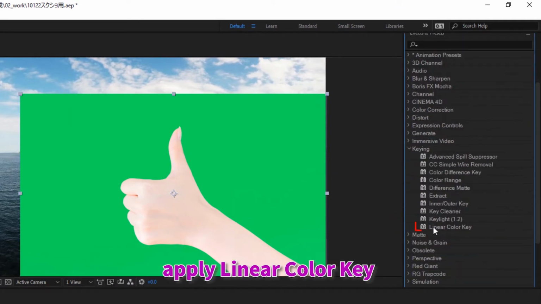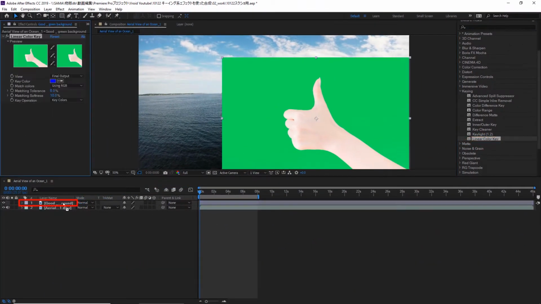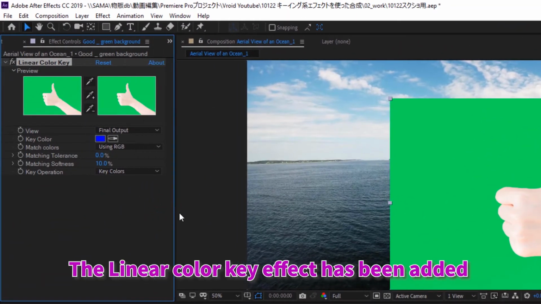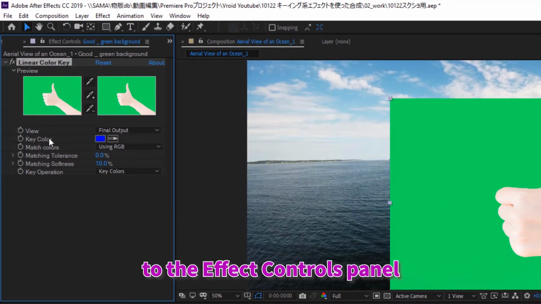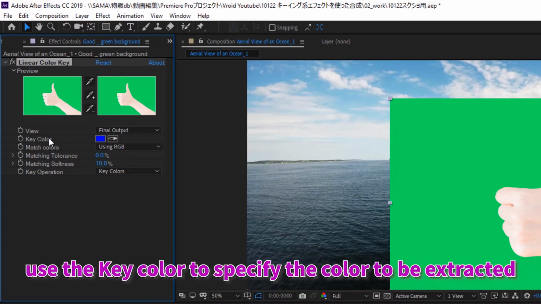Apply Linear Color Key to the layer of the green background material. The Linear Color Key effect has been added to the Effect Controls panel. Next, use the key color to specify the color to be extracted.